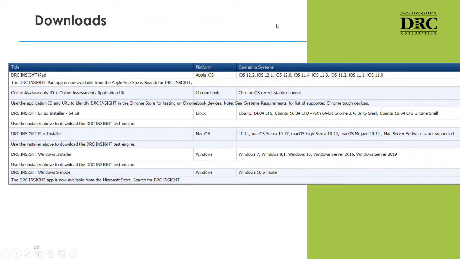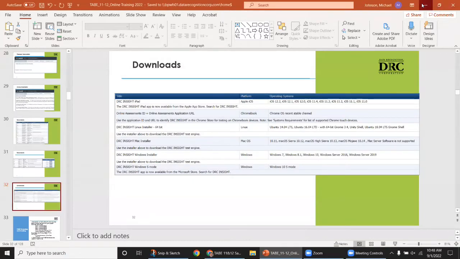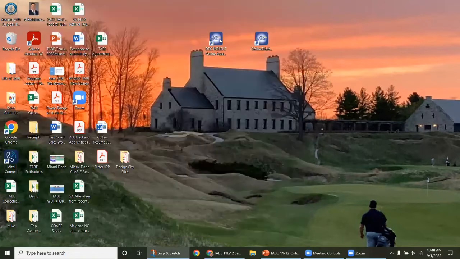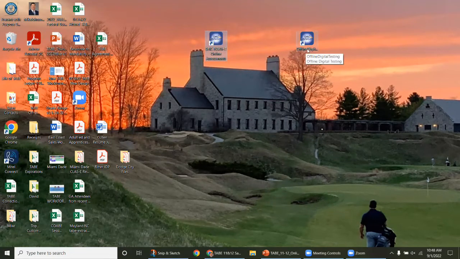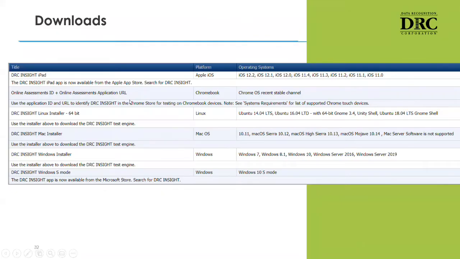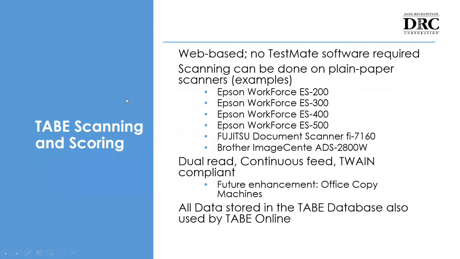I'm going to try to minimize this real quick and go down to my desktop if I can get there real quick. You'll notice that I have up on the top right here two icons. I have one for TABE online and one for TABE offline. So I've gone into that download area and downloaded the install application for TABE online so I can turn my laptop into a testing computer if I need to for that. Let me go back to the PowerPoint.